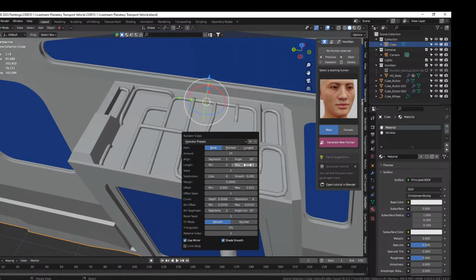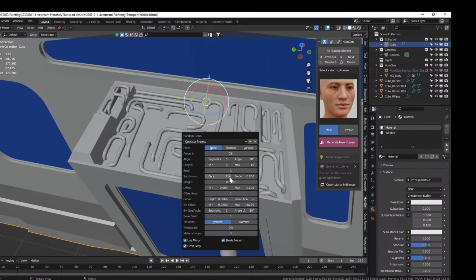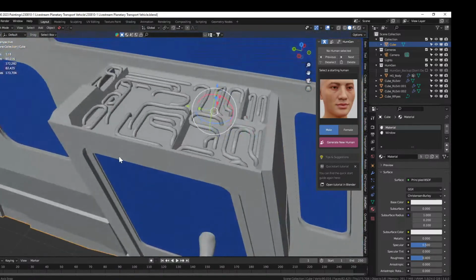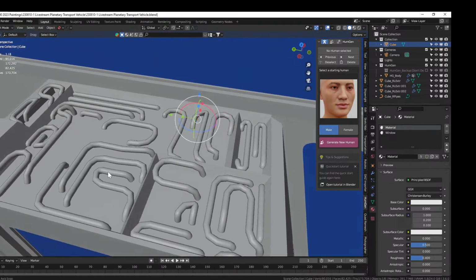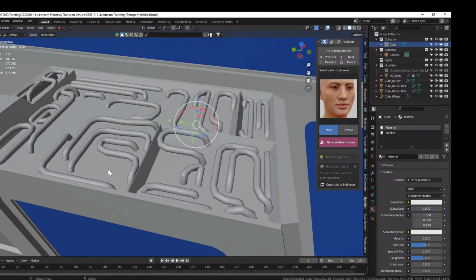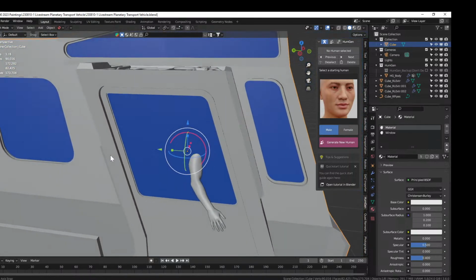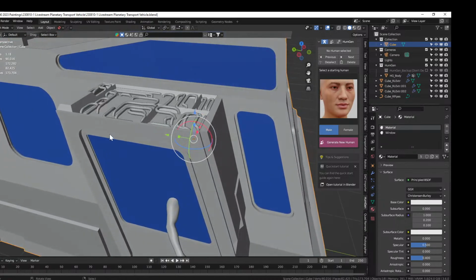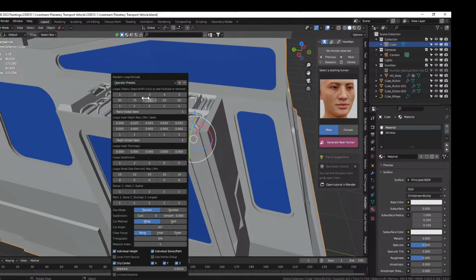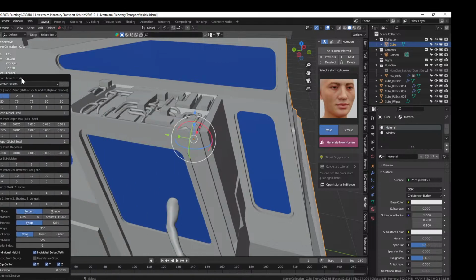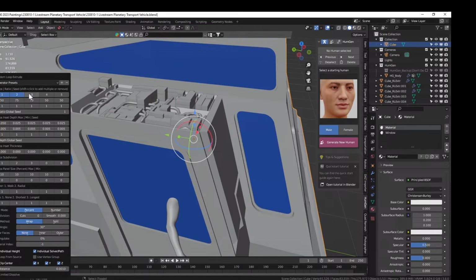Max of 10. Limit body. Cuts. 2. Something like that. Seems all right. Okay, and then tab again. Yep. Shift Q, loop extrude 1, 2, 3. Too much. Too high.